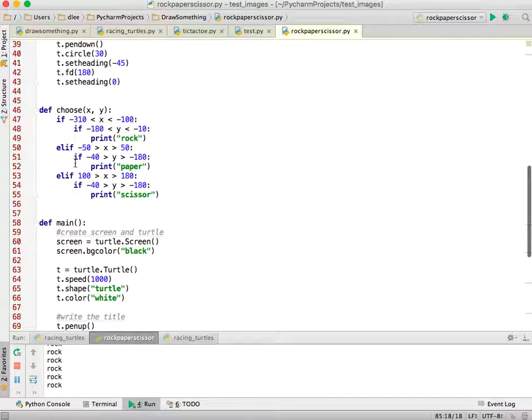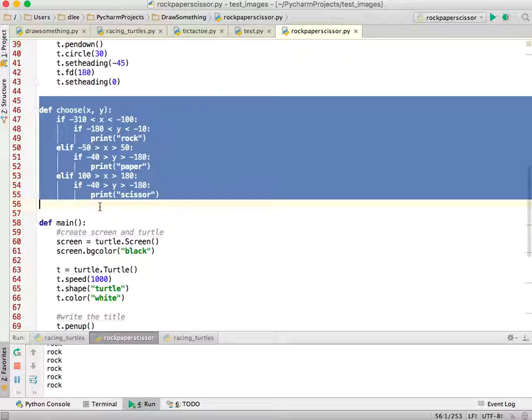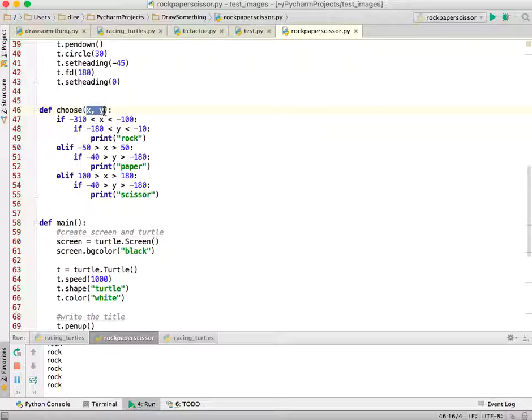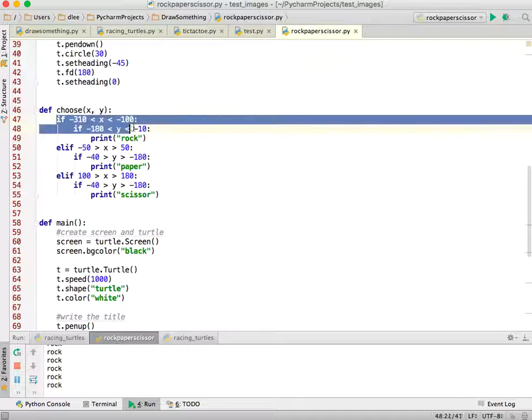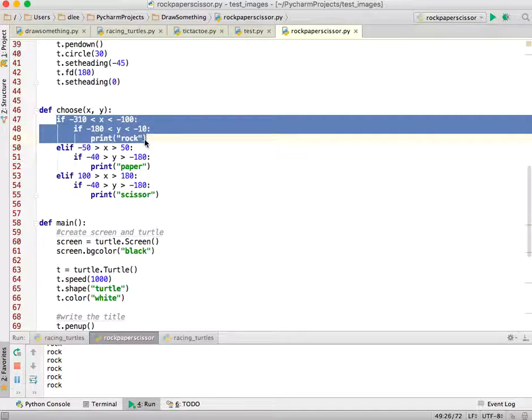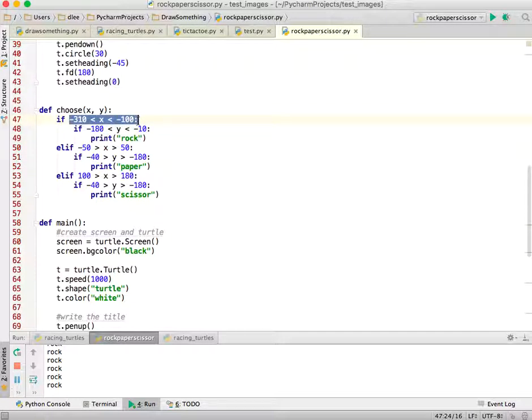Then above main, we're going to add a choose function, and you're going to make sure you have your X and your Y arguments, your parameters here, because this is the X location of the click that you clicked on the screen. This is the Y location of the click that you clicked on the screen. And then we're going to have this branch statement here. The first branch statement is testing whether you clicked on the rock. First, it's testing on the x-axis, and then it's testing on the y-axis.